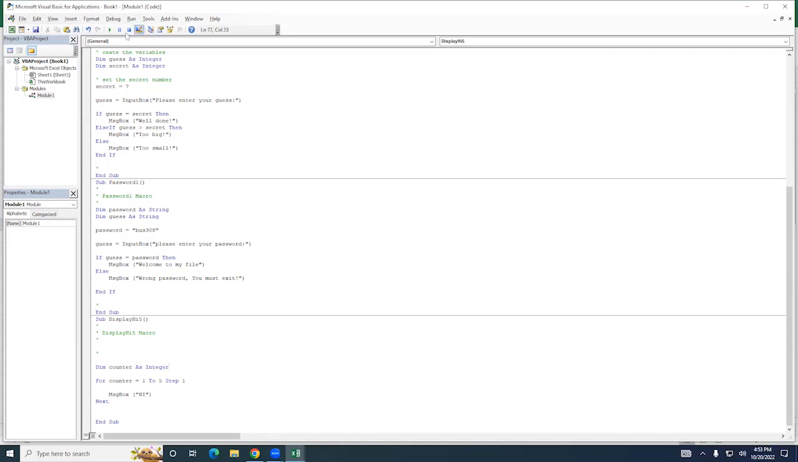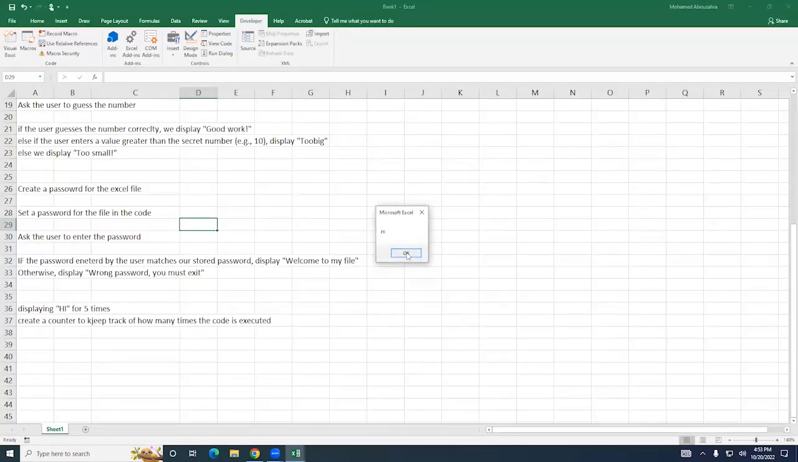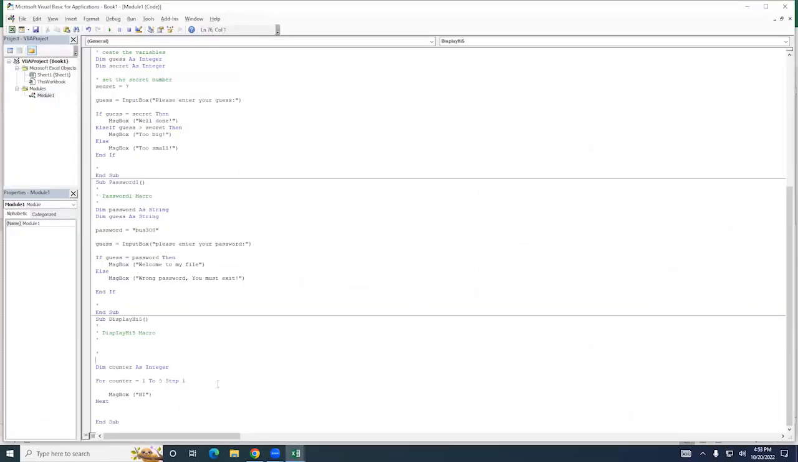Now, if I run this code, 1, 2, 3, 4, 5. If I want to do it 3 times only, I can make the counter 1 to 3, step 1. So now, by changing the value, it will be executed only 3 times. Or I can leave it at 5 and change the step to step 2 and run. It will be displayed only 3 times.